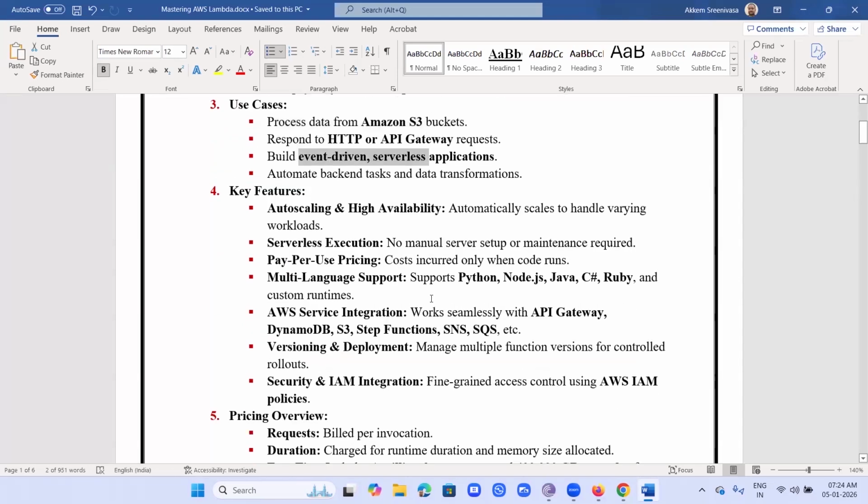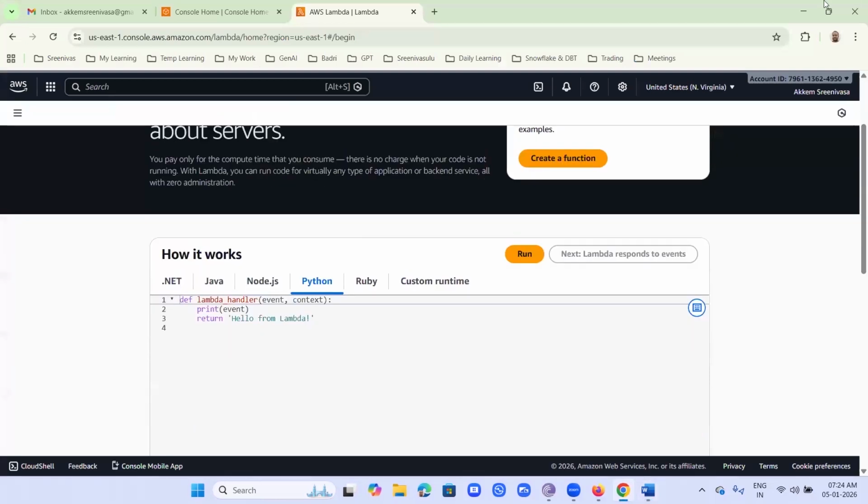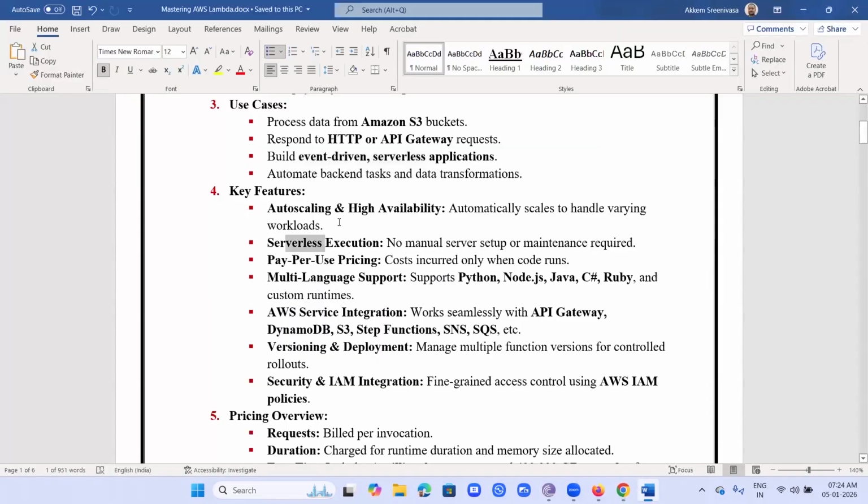Key features, very important. Key features are auto scaling and high availability. Based on your input data, resources are going to scale automatically to process your request. You need not bother about infrastructure. Second one, you do not need to set up a server. It is a serverless execution. You focus on selecting a language and writing the implementation. Execution will be taken care of by AWS.